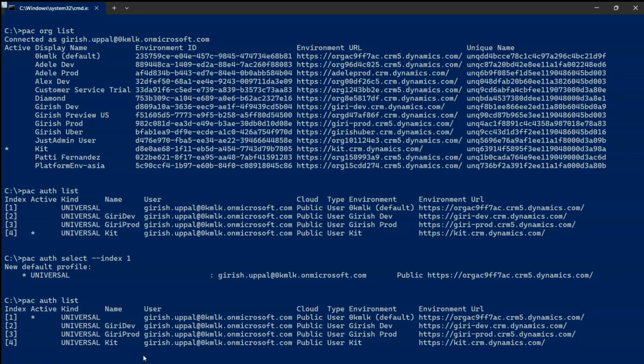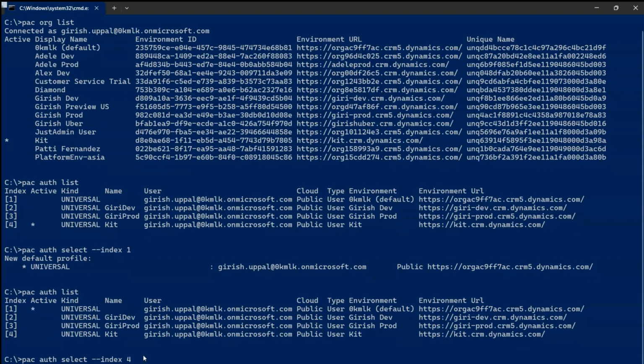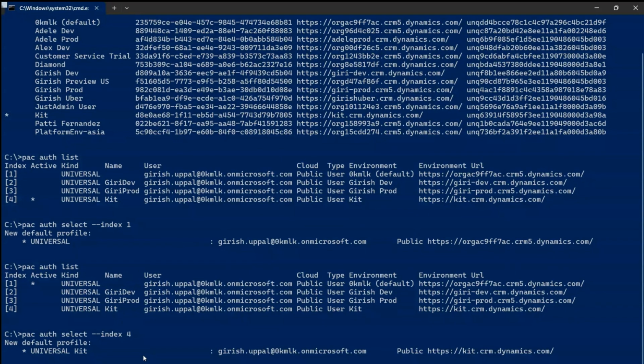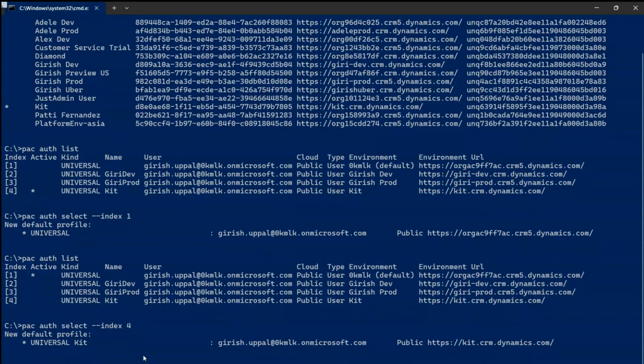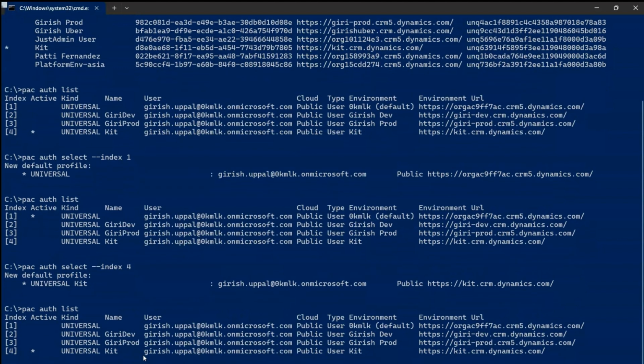And then when you run this command, pack auth list, then you will see that universal kit is enabled. Okay, universal kit selection is there. Right, so all good. I'm not going to run this command, so I'll just clear the screen and I'll install this, run this command, pack application install.